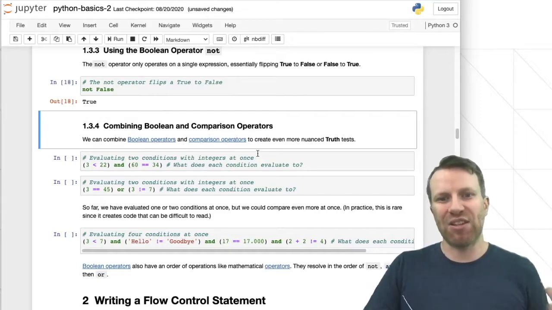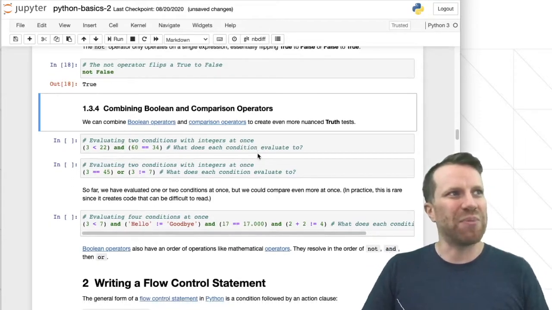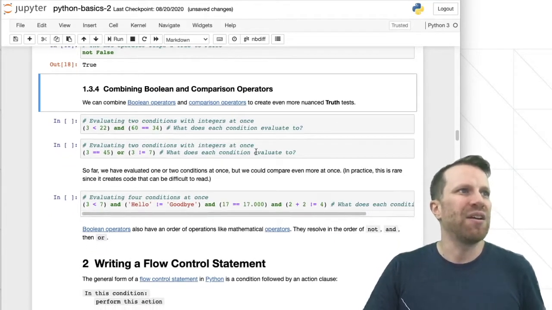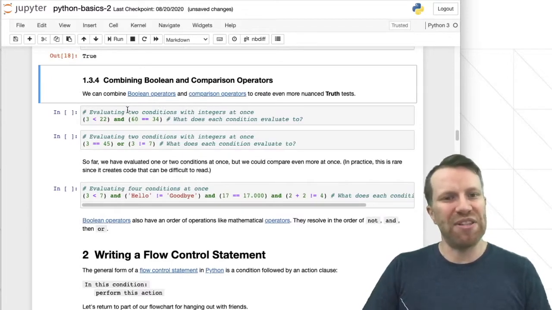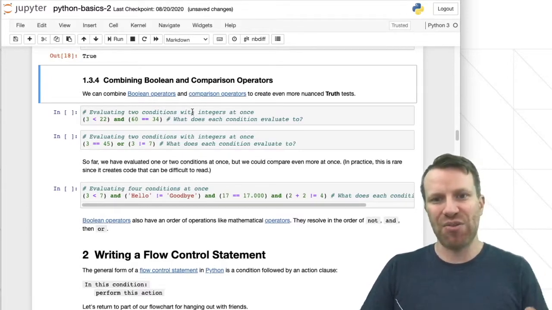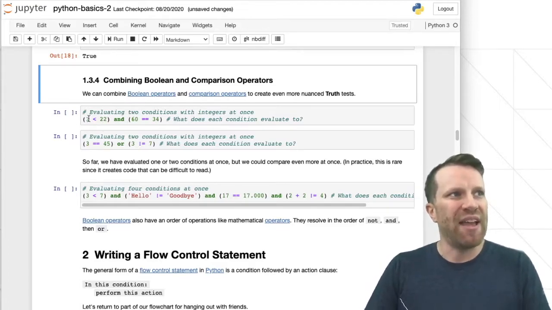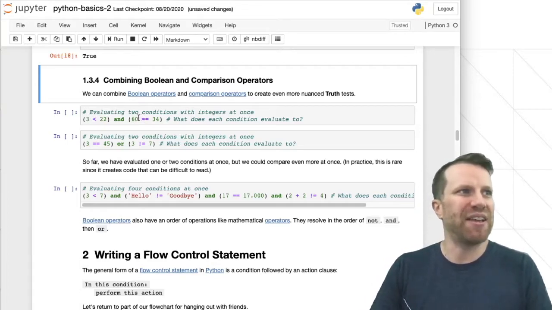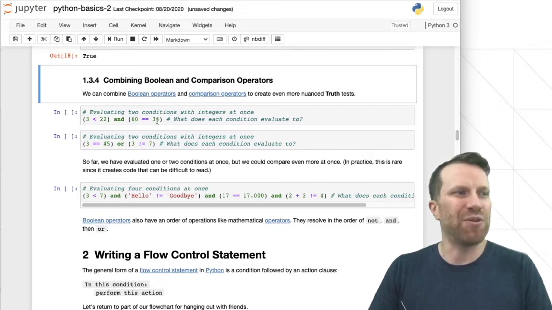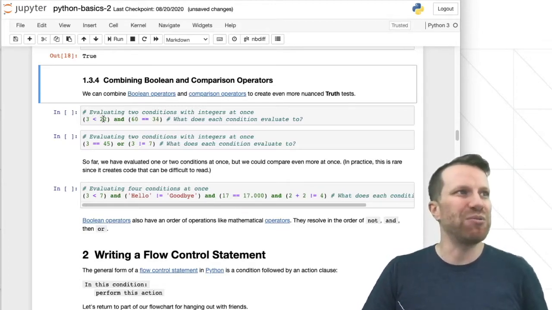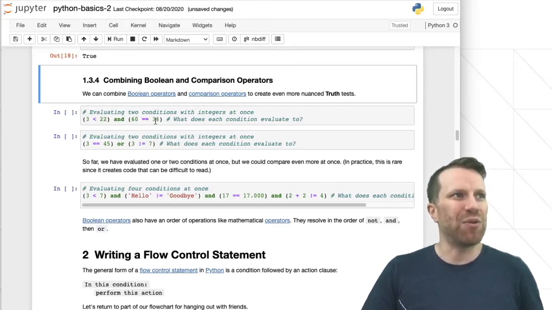And so let's look at this in practice because we're being a little esoteric here. Let's look at how this happens in an actual evaluation. So we're going to evaluate two conditions at once, and we're going to just use integers here to keep things nice and simple. Here's condition 1, and it's asking is 3 less than 22? And here's condition 2, it's asking if 60 is equal to 34. Okay, so 3 is less than 22, we know that's true, right? And 60 is equal to 34, we know that's false. So we have a true and a false.